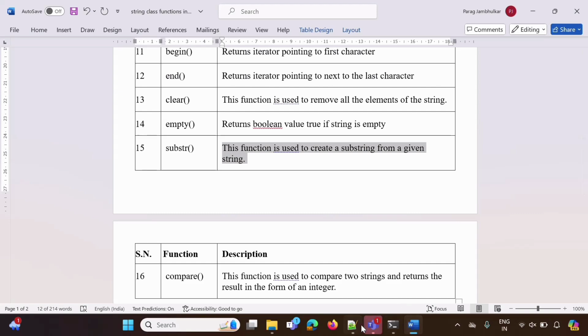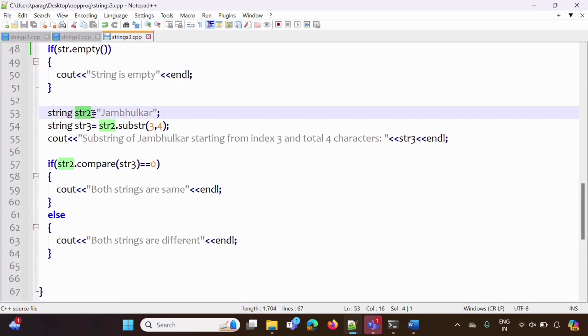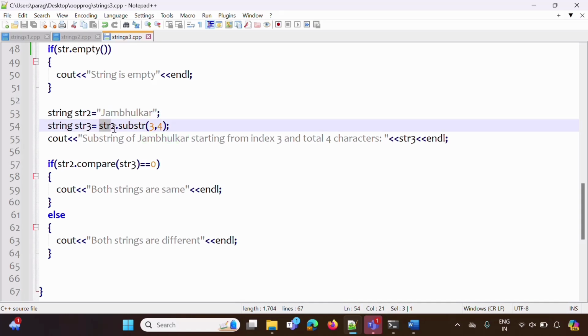Here we have one object, str2, to which we have assigned one string, that is Jambulkar. From this string, str2, we are finding a substring. That substring should start from index 3, and the second parameter is the number of characters after that position. So what is the third position? J is at position 0, A is 1, M is 2, B is 3.